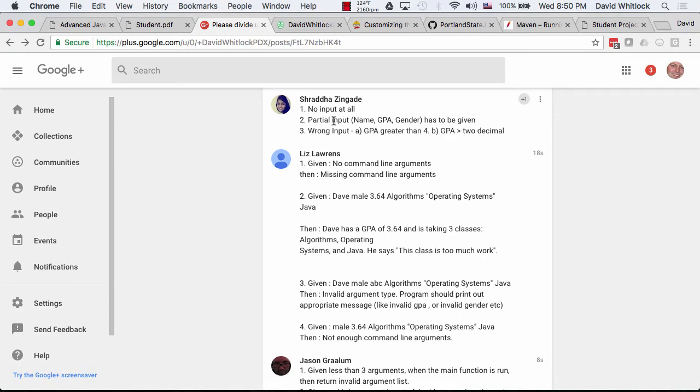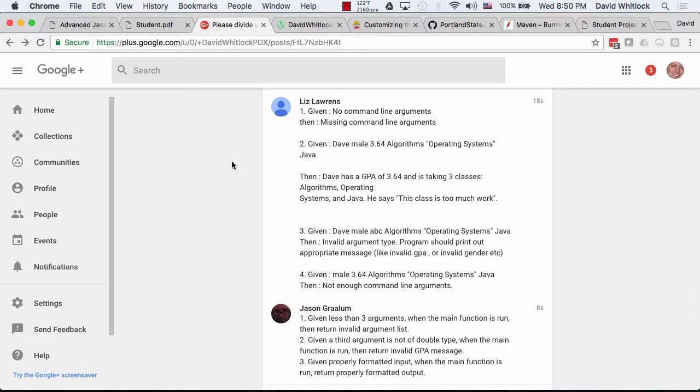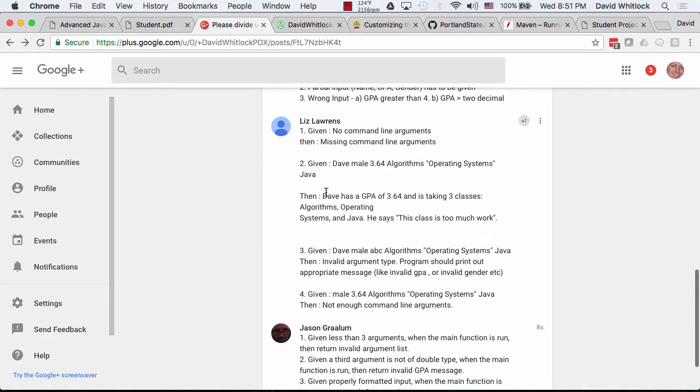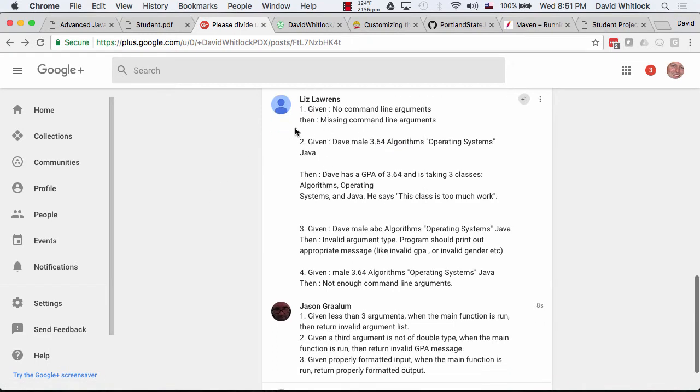Shraddha: no input at all. Oh, that's cool. Partial input, so some stuff missing. GPA, good. GPA is greater than 2 decimals. Oh, that's cool. From Liz and friends. Yep, here again, some missing from the command line. And good, given, when, then. So given that there are no command lines, then, yeah. This is how I like to think about things: given you've got this stuff from the command line, when you execute that command line, then stuff happens. Nice.